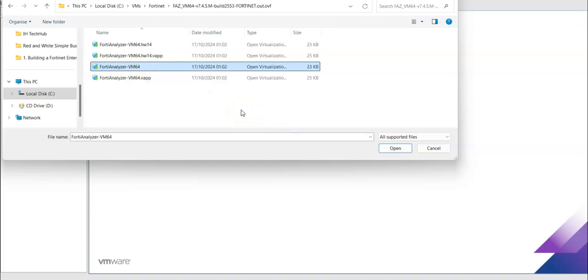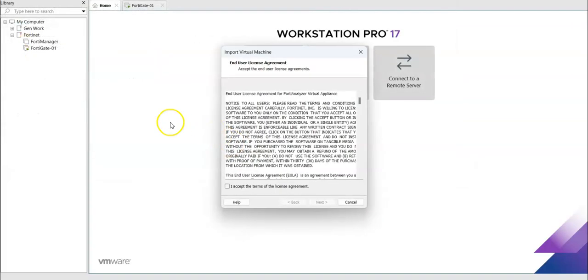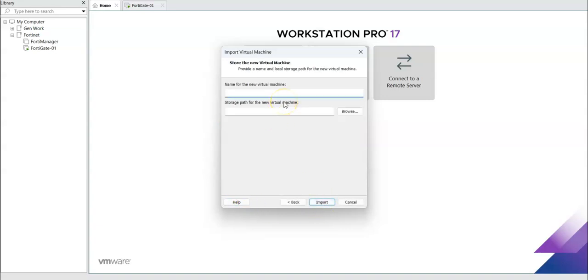If you're using VMware ESXi, there might be some hard disk files you have to add, but you have to check which one you need to use as per the Fortinet documentation. So here we choose that file, and then we open that, we accept the license, and then we name the machine FortiAnalyzer.